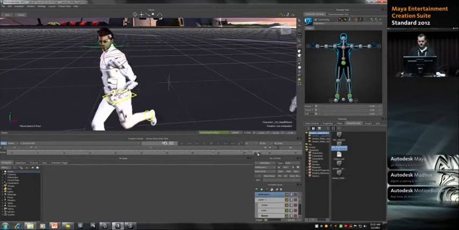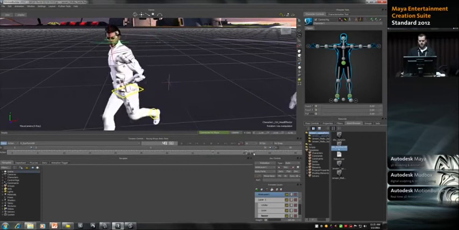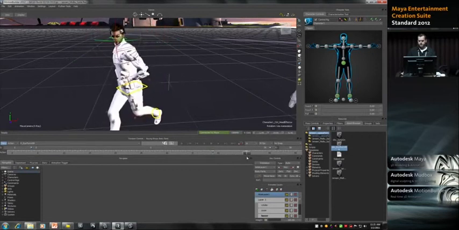Drop a key in there, and we'll see that we have that simple little motion now. He's just turning his head as he's coming towards us there. So this animation layer here, I'm just going to rename it. We'll just call it head turn. And then what we can do now is update this over to Maya.